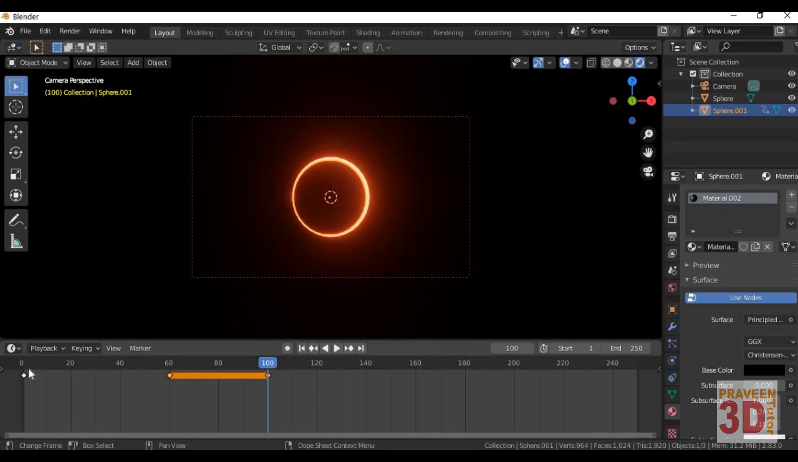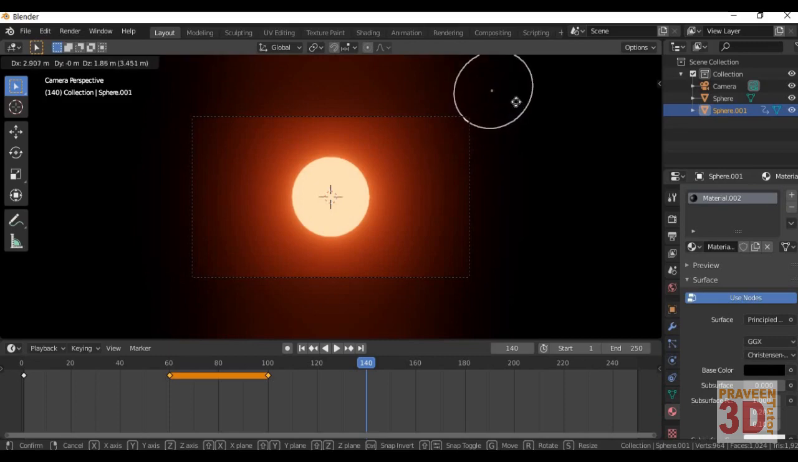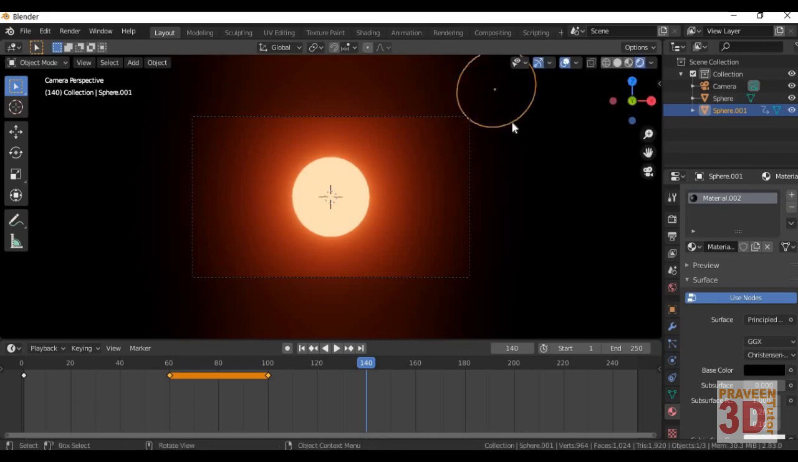And here as you can see, 1 to 50, we will go for like 100 to 140 frames here, and move our sphere to another side. So first of all, I'll add a keyframe here. So G, move it aside here like this, and I, location rotation scale.